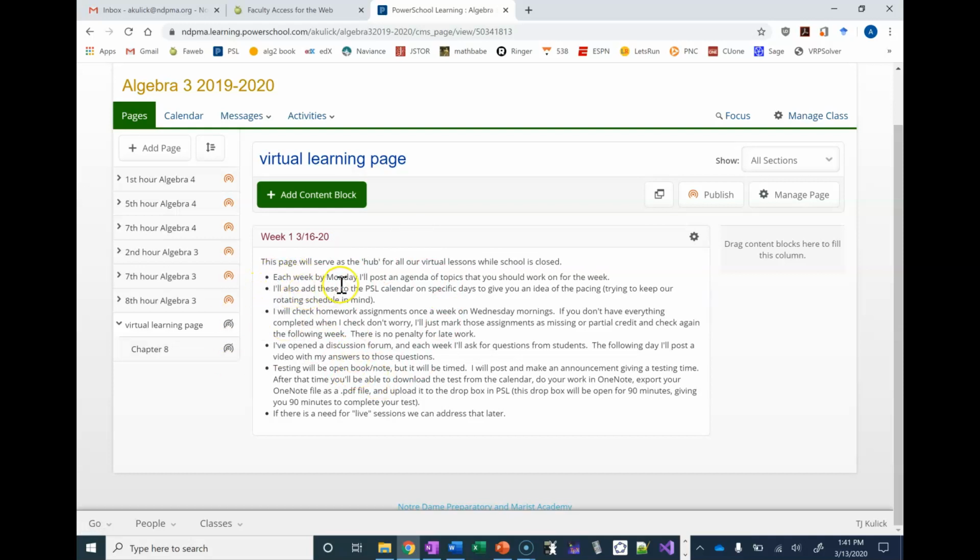This first one is just informational, but each Monday I'll post an agenda of topics that we're going to be working on for that week. I'll add these things to the PowerSchool calendar on specific days to give you an idea of pacing. But largely you can work on these things at a pace that seems reasonable for you. If you'd rather do a lot in one day and not much the next day, or whatever makes this as easy and painless for you as possible, I'm okay with that.